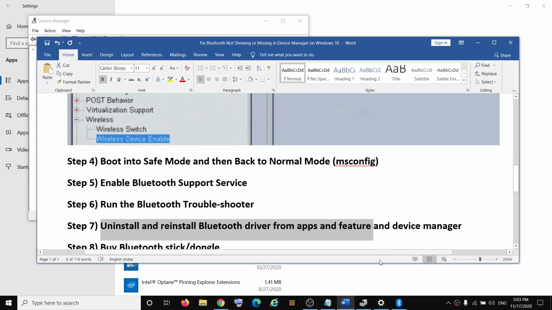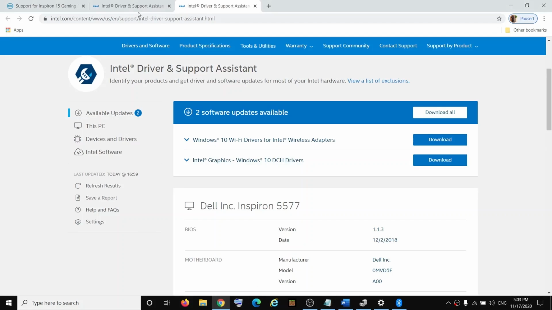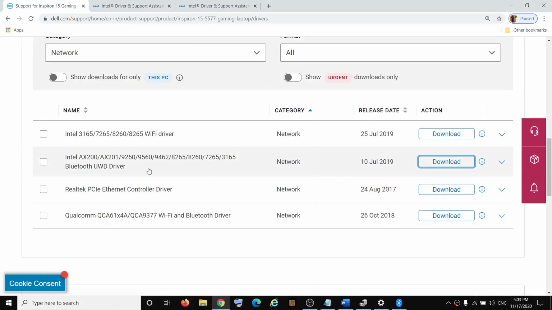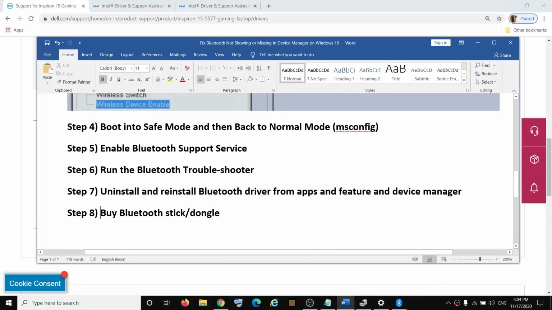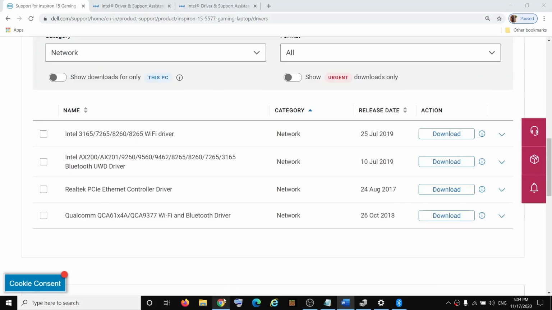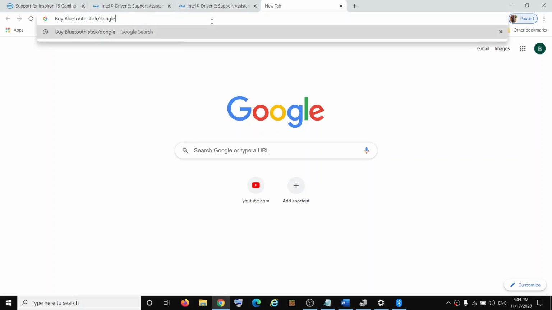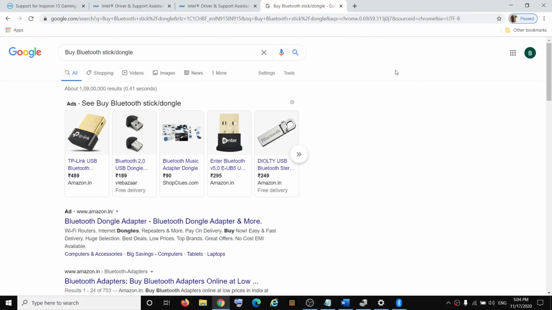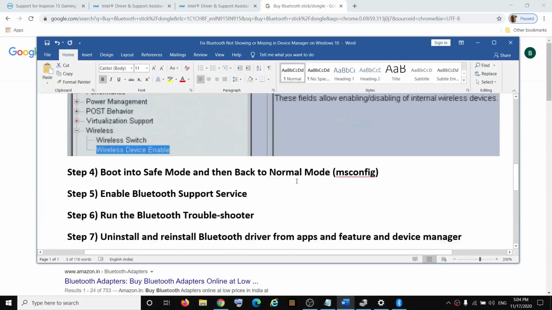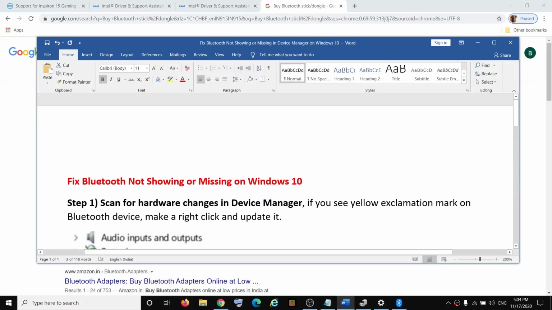Now if you are still facing the problem, then you can go to system manufacturer website, or you can go to an Intel website and install the Bluetooth driver from your system manufacturer website after you uninstall. And if nothing is working, then in that case you can go online and buy a Bluetooth dongle, and you can go ahead and plug it to your computer, and that should go ahead and enable Bluetooth. So one of the steps should definitely help you to get your Bluetooth working on your Windows 10.